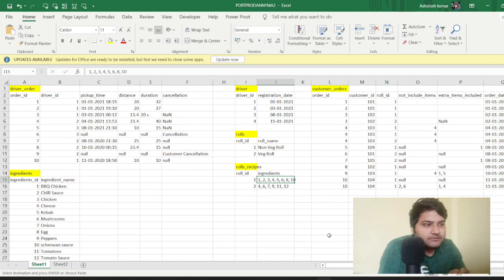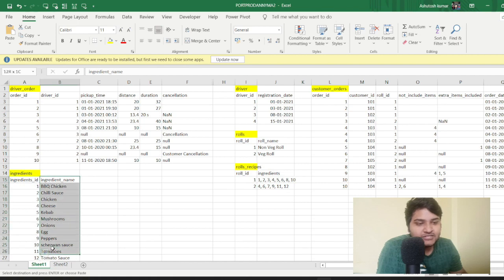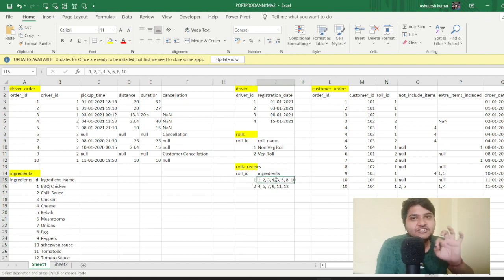You can see here for role ID 1 I have all of these ingredients, and for role ID 2 I have these ingredients. Now where are these ingredients coming from, where will we get this information? You can see here this ingredients table. The ingredient IDs and the ingredient names are mentioned here. For example, 7 is onions, 8 is eggs, 9 is pepper. So what all ingredients need to be used to prepare a role is present in the roles recipes.